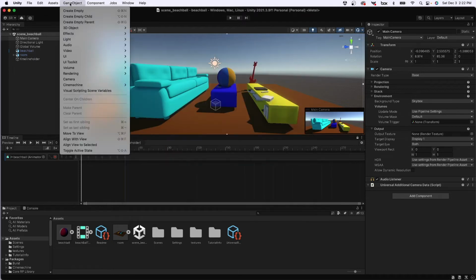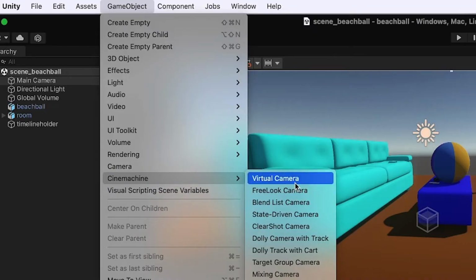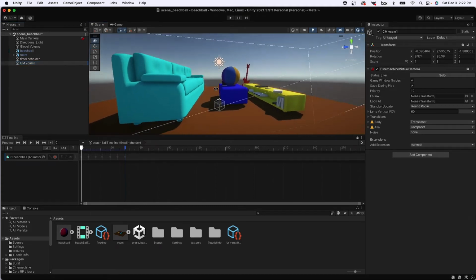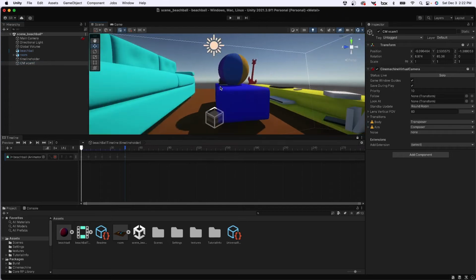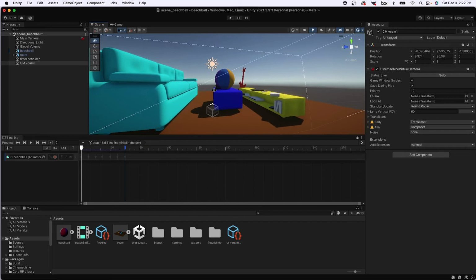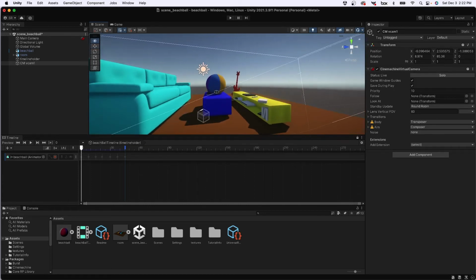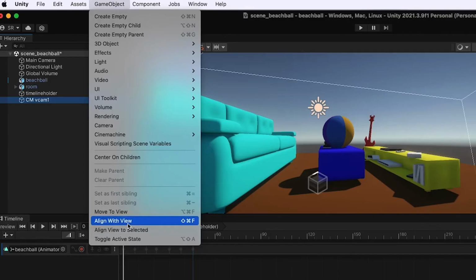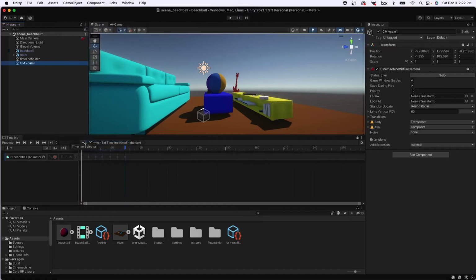First, go to Game Object and select Virtual Camera from the list. With your virtual camera selected, just like with the main camera, let's choose a good angle to start with. There's your virtual camera. To reposition this virtual camera to be right here, select that virtual camera, Game Object, align with View. And now your virtual camera is looking through that view.